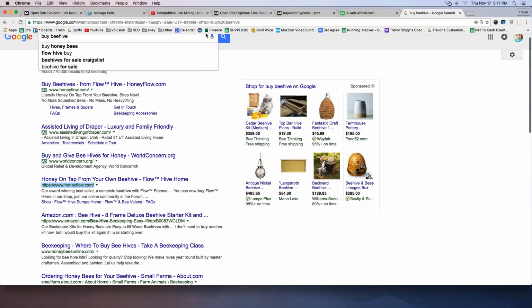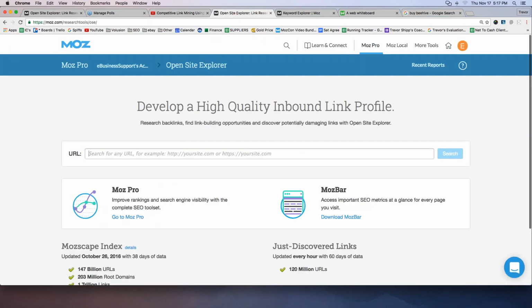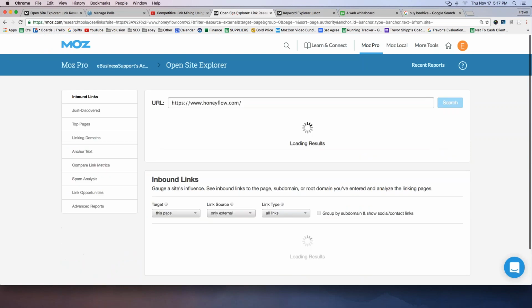All right, so honeyflow.com. I'm just going to plug that over into Open Site Explorer here. Just copy and paste that on over. Do a search.